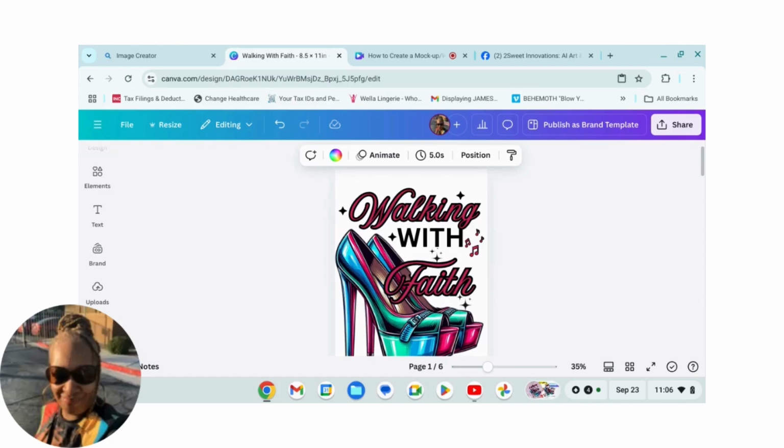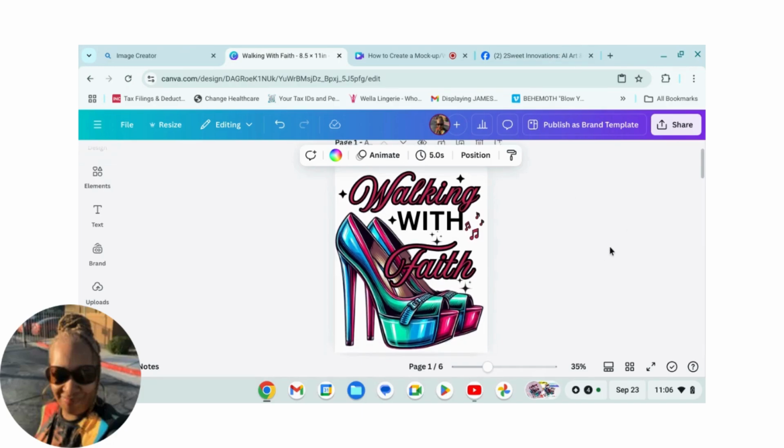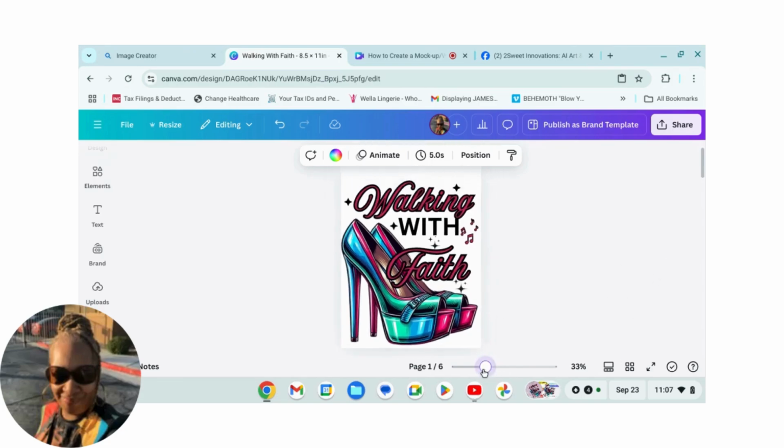So if you followed along with episode part 2, you would have created this image. So you would just go ahead, go to Canva and go to the image that you created. If you didn't, go back and watch part 2 so that way you can create your mock-up and your watermark with this video. All right, so let's go ahead and get started.